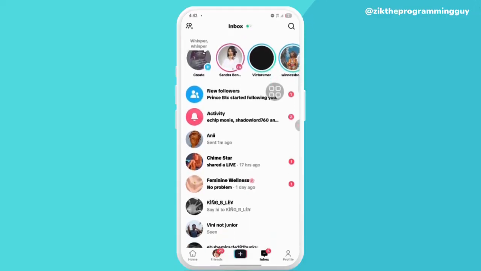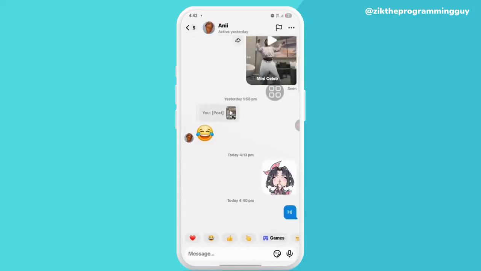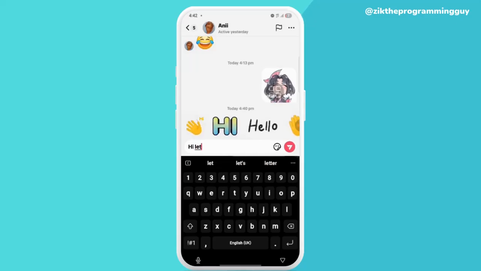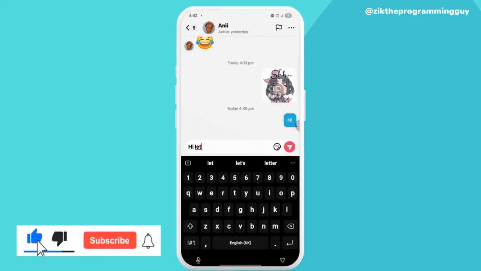Then you can just start chatting with your friends on TikTok, any of your friends that you actually want to have streaks with. So you just chat, hi, let's keep, or let's make a streak. Anyone, just make sure they keep replying daily to get your streaks. So this is how to get your streaks on TikTok.